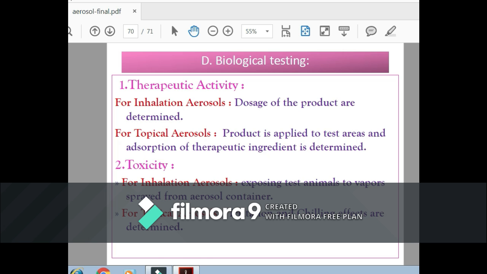Then the toxicity test. For inhalation types of aerosols, we have to check the toxicity. By exposing such aerosols to test animals, we can find out the toxicity, and calculate how much dose has the ability to cause toxicity to that animal. Then for topical types of aerosols, we use animals and spray it onto their skin, and find out whether any kind of irritation is there. Also we can use human volunteers, spray the aerosol on the skin, and find out whether any irritation or chilling effect is there.